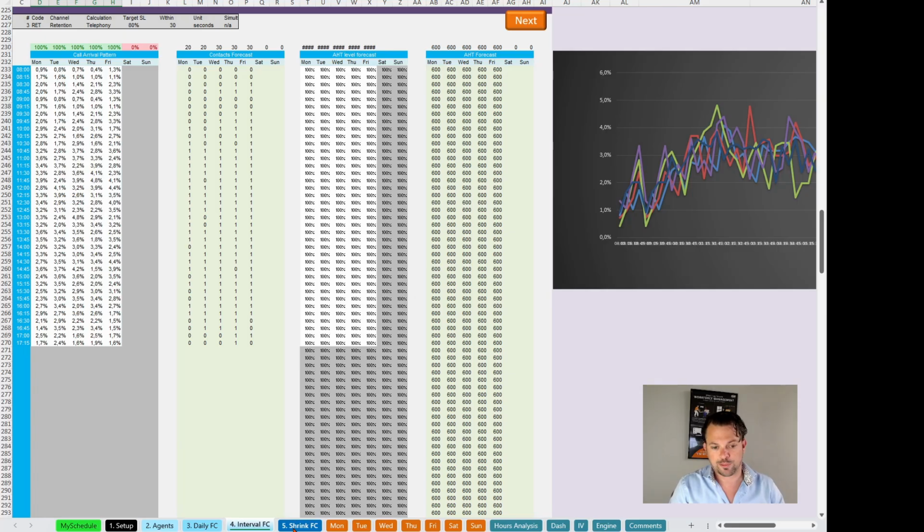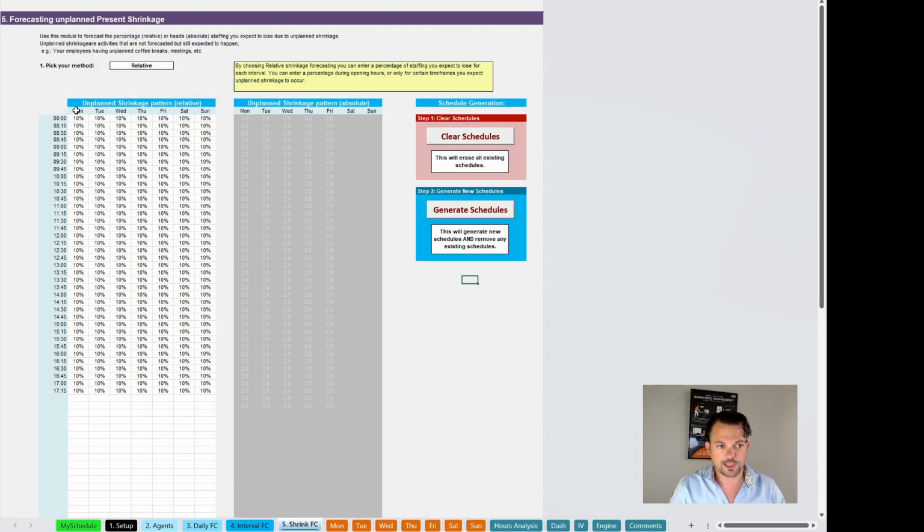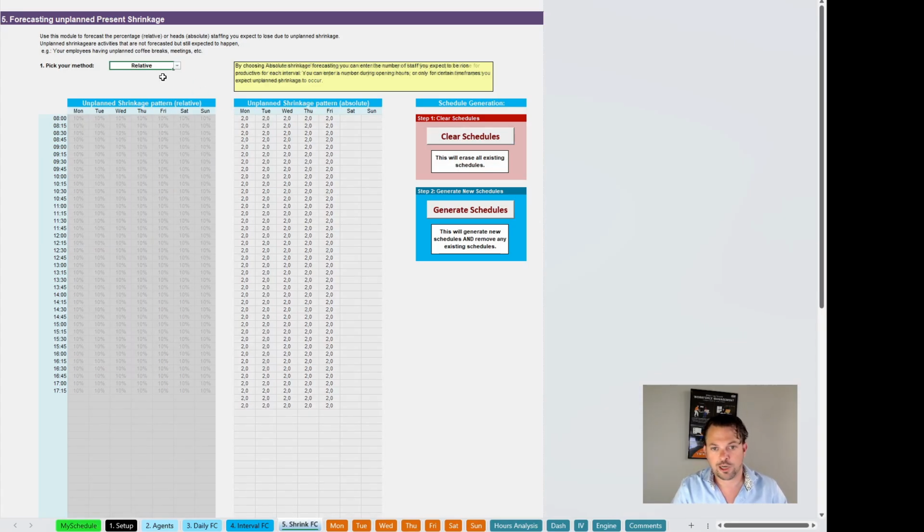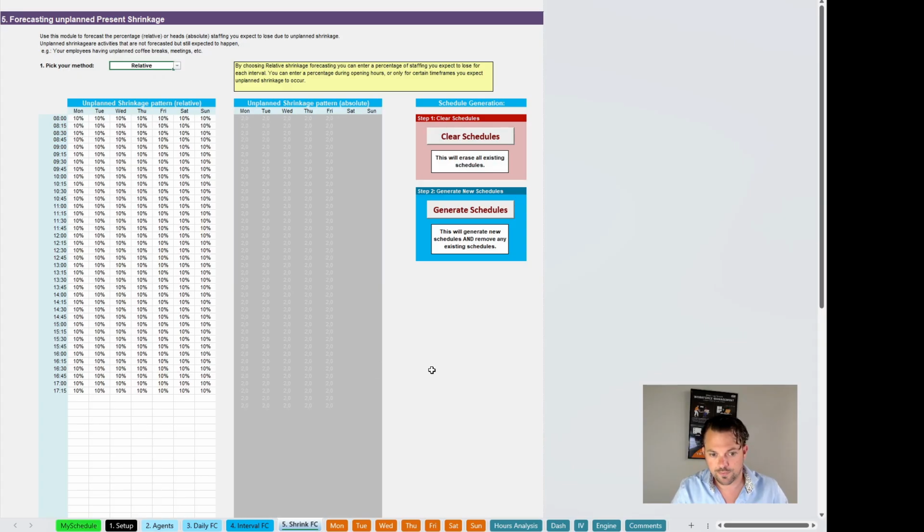And then your final step you need to set up is your shrinkage forecast. So how many % of the planned hours do you expect to lose? This one you can also enter as a percentage for each of the 15-minute intervals, but you can also choose to enter the headcount per 15 minutes that you expect to lose after schedules have been generated.